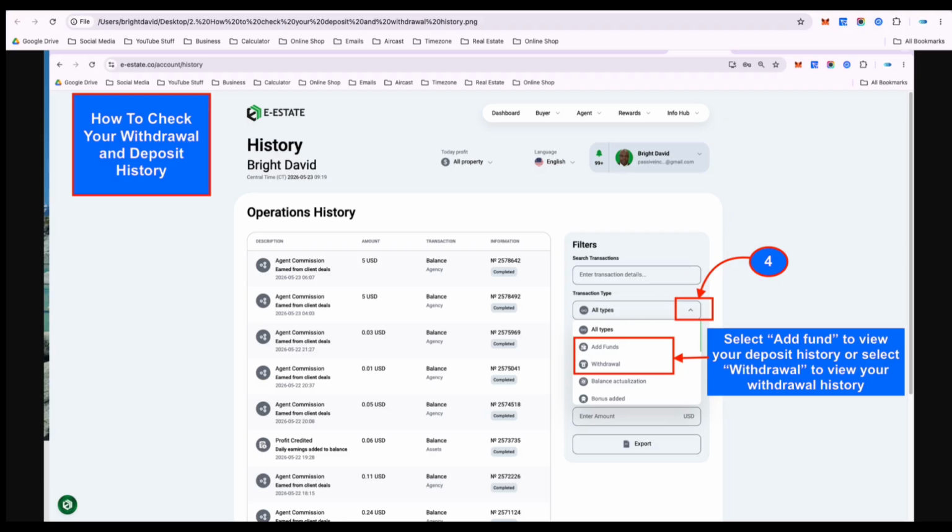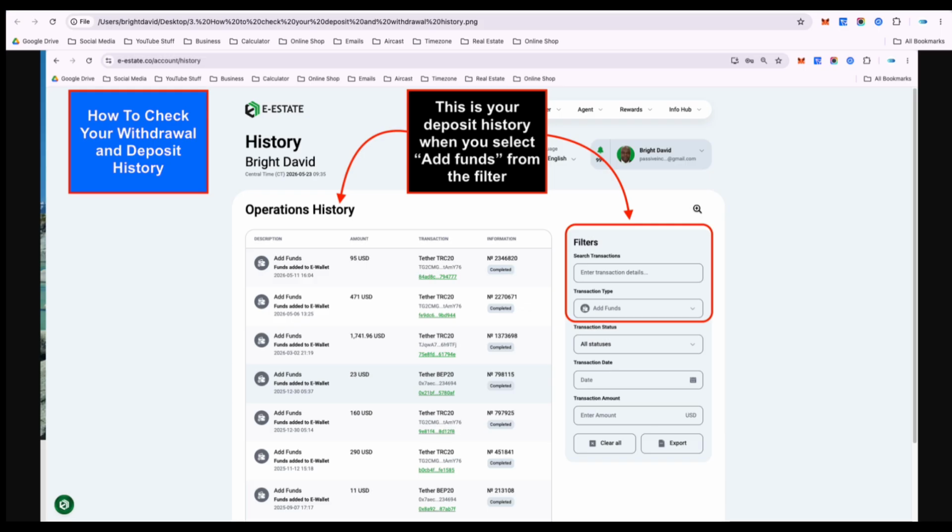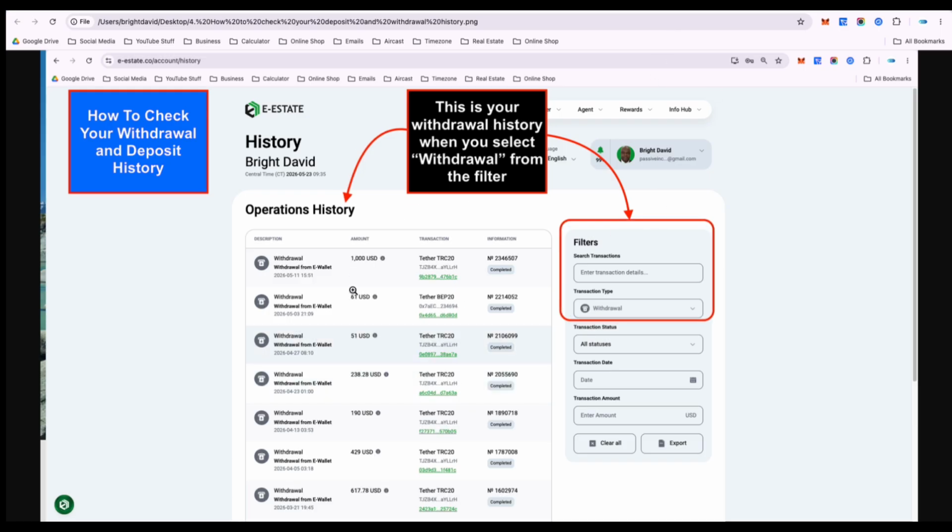Let me give you a quick example of that, because I'm using screenshots to show you this. If I go to this next page now, supposing I select Add Funds, you will see all the deposits I have made for this period of time appear. You will see the date and everything is there. And then if you select Withdrawal, this page will also open for you to see your withdrawal history.